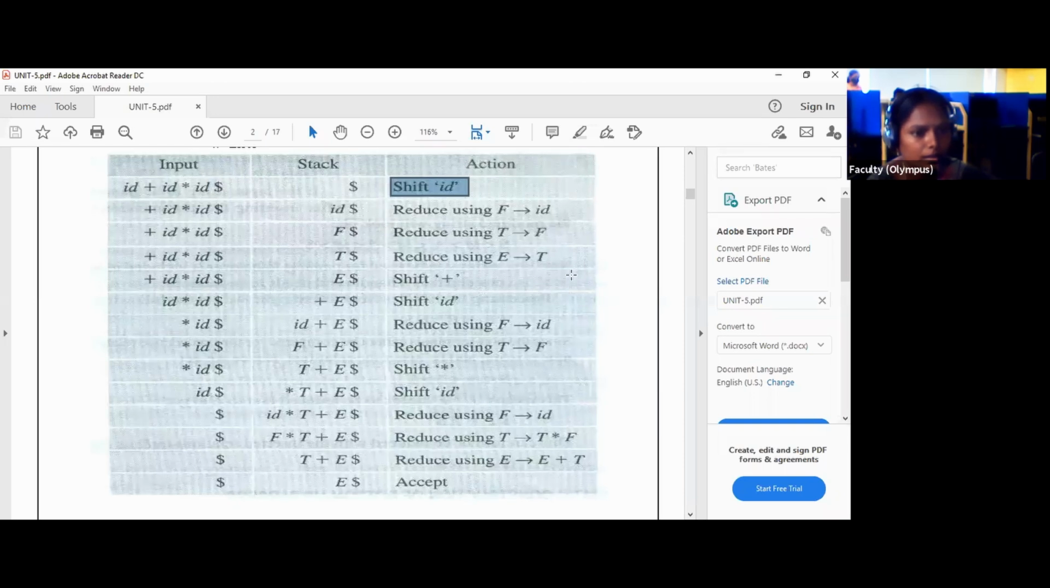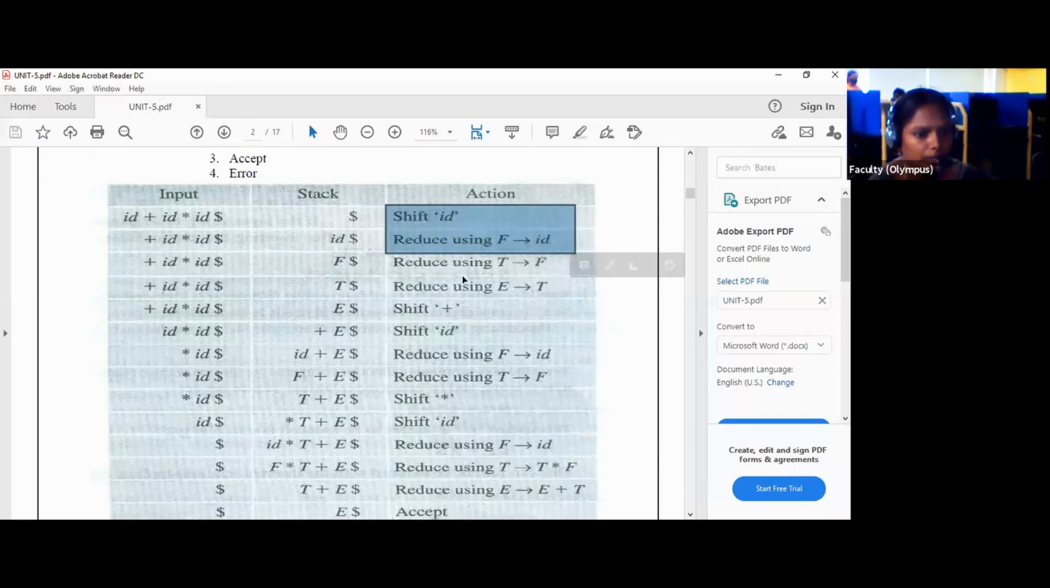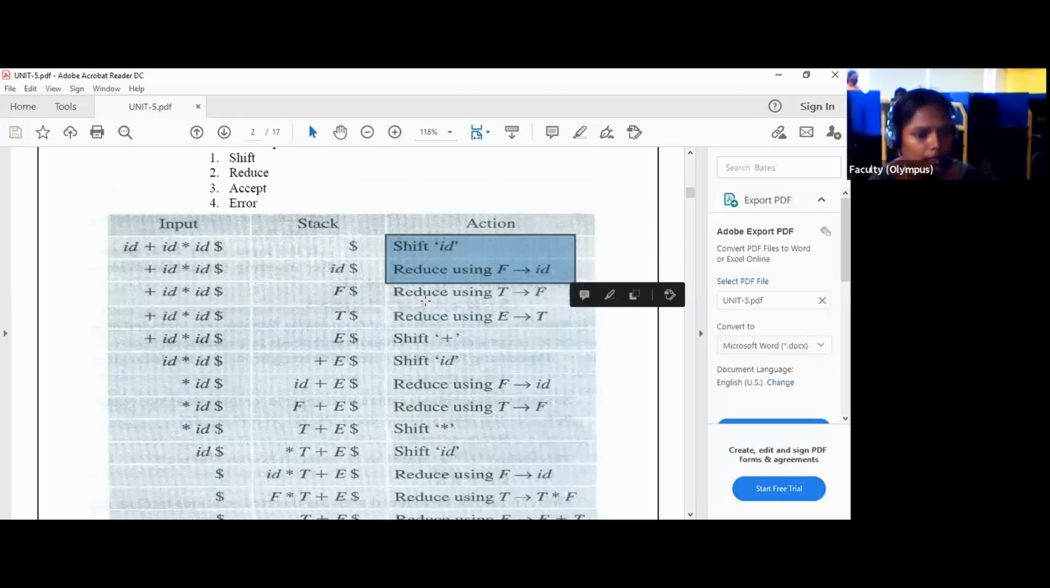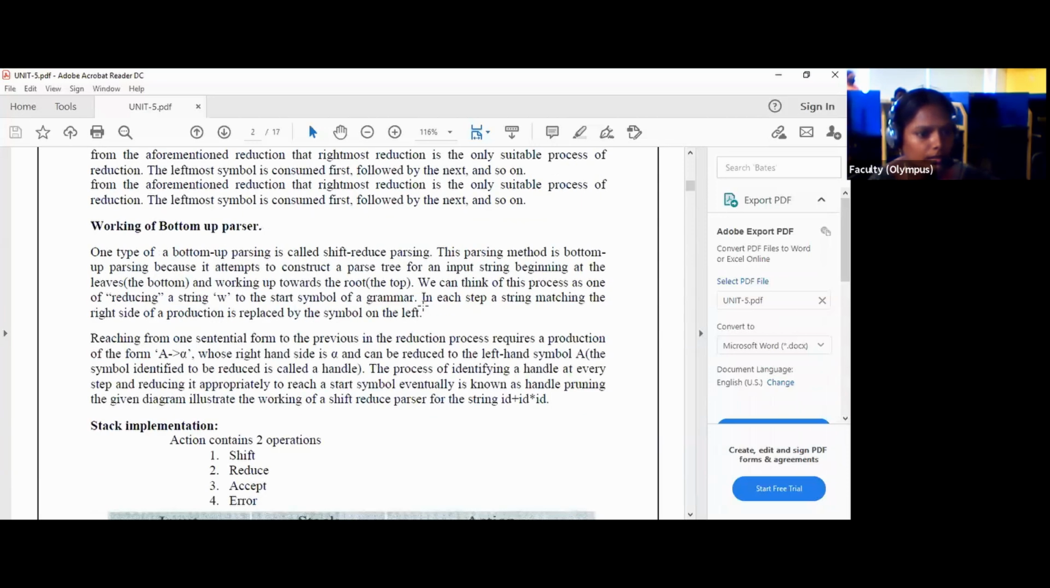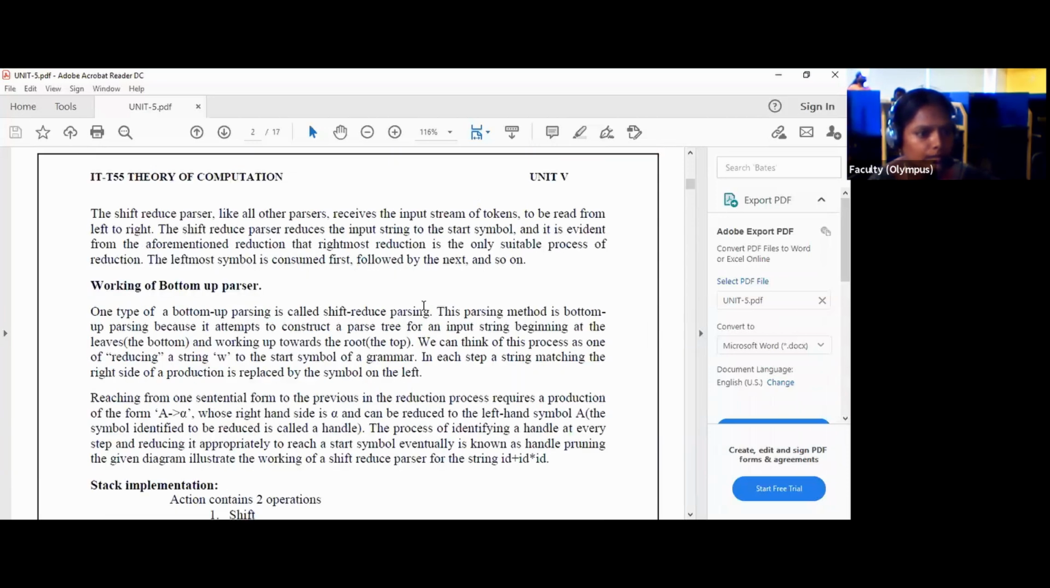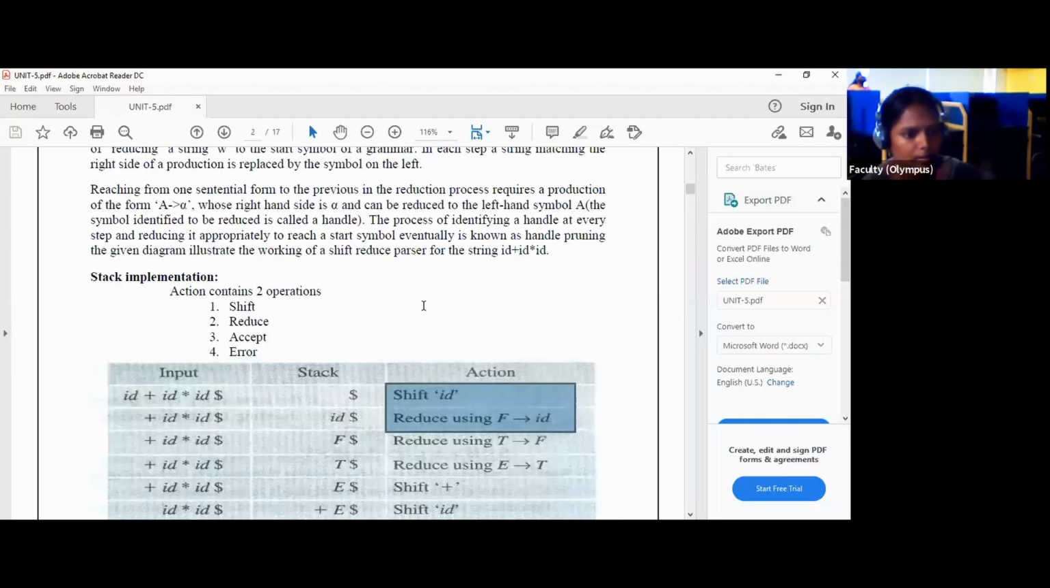In that concept, we mostly go with shifting first. First the input should be shifted to the stack. Then only the terminal will be converted into non-terminal. Most of the time the shift reduce process will come simultaneously. With this idea, this shift reduce parsing will be done. This is the shift reduce parsing.